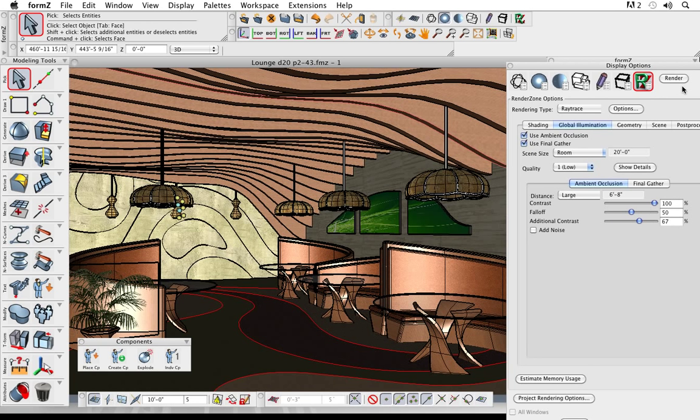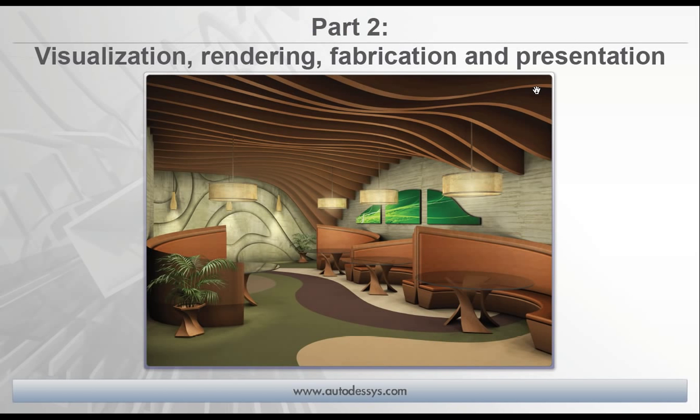So once we have that set up, we click the render button, and we end up with our final rendering that looks like this. This was a single pass rendering. I rendered it, saved it as a JPEG image, and I'm done. So there's no post-processing or layer effects or anything done with this image.